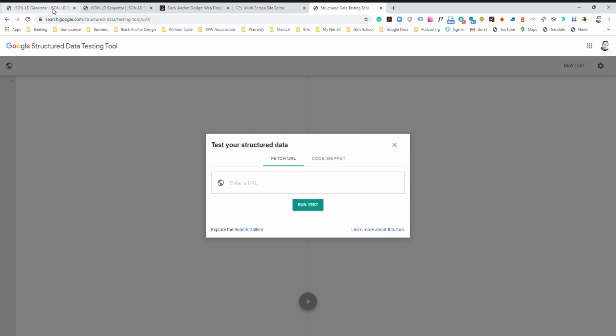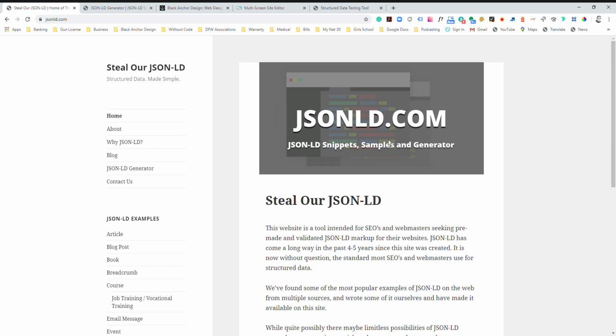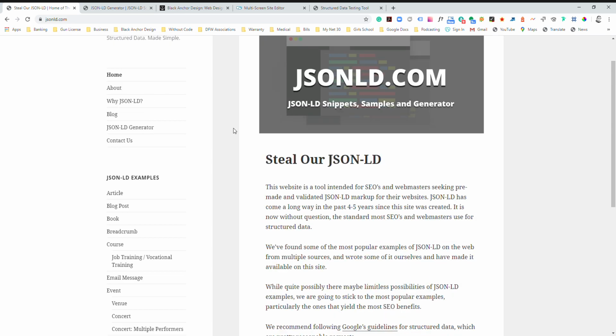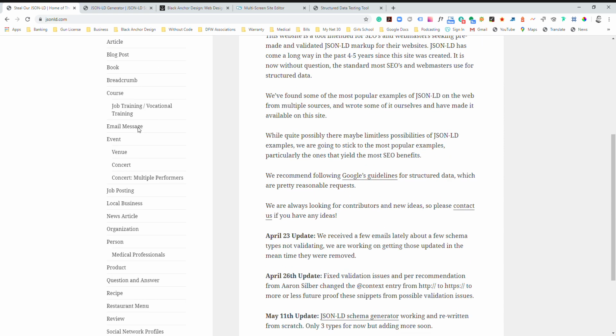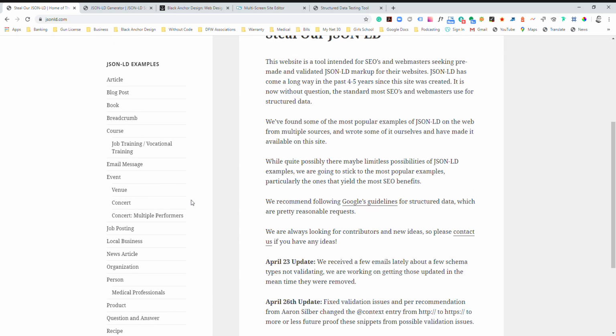One of my followers asked me to do a video about JSON-LD, how to install it on their site. So first, what you want to do is go to JSONLD.com. That is JSONLD.com. Okay, so right here, this is the website, and you can see there's different examples of schemas from articles all the way to web pages, videos, speakables.